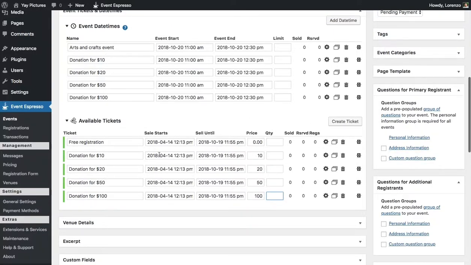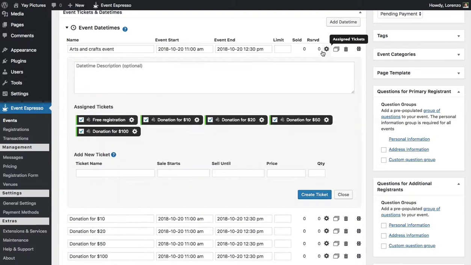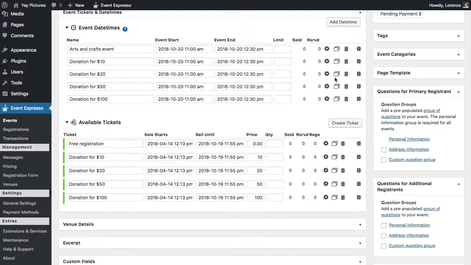Alright, so now that we've set them up, what we need to do is actually adjust the access. And let me show you what that means. If I click on this, you can see that the arts and crafts event is actually connected to all of the donations, which doesn't make sense. So what I will do is to actually disconnect all of those.